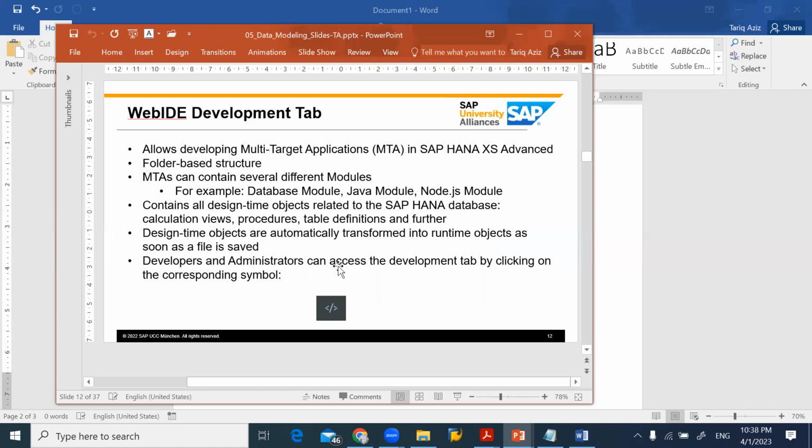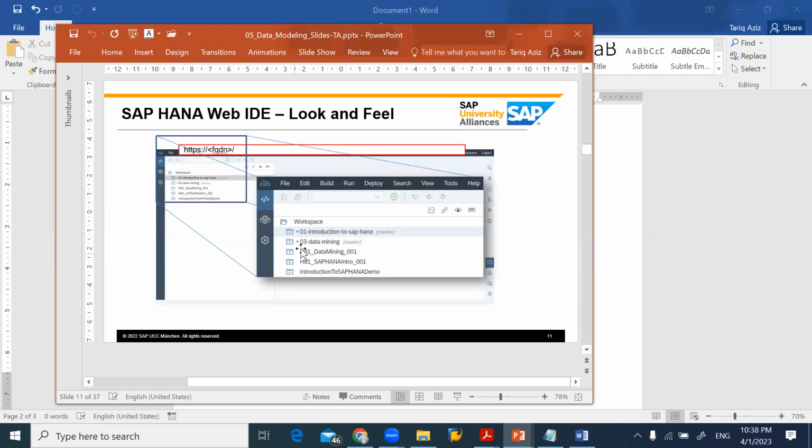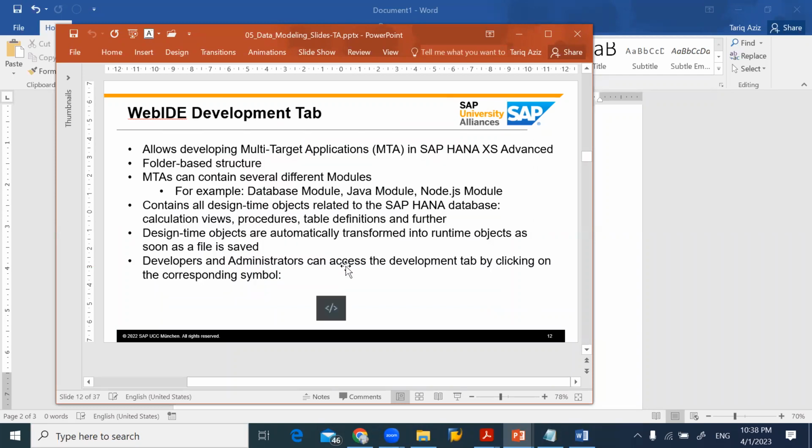It allows multi-target application. You have many databases, as we have seen here. We have one database, data mining database, another database, another database. So these are MTA, multi-target applications, and we are working on that.